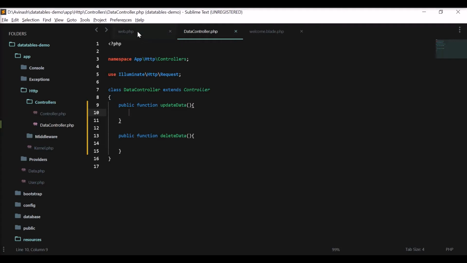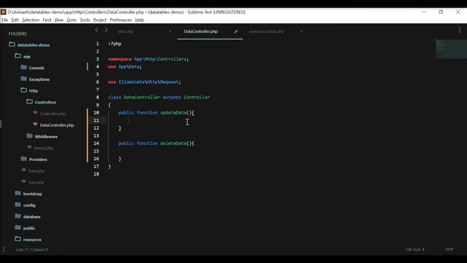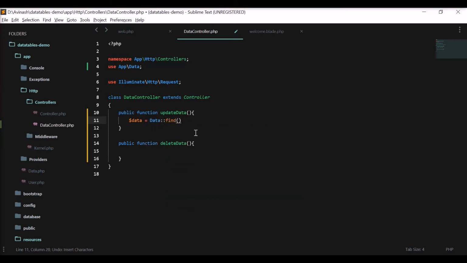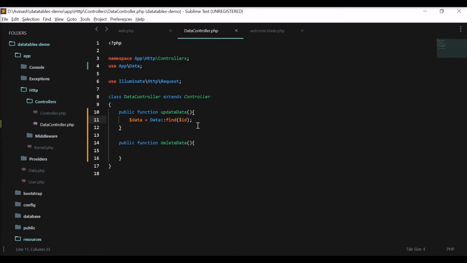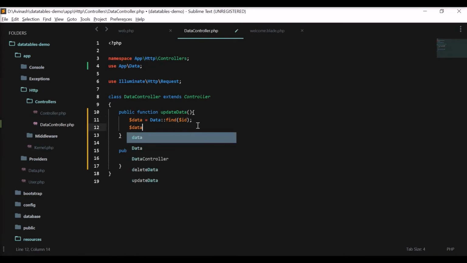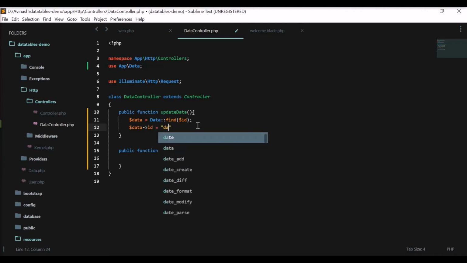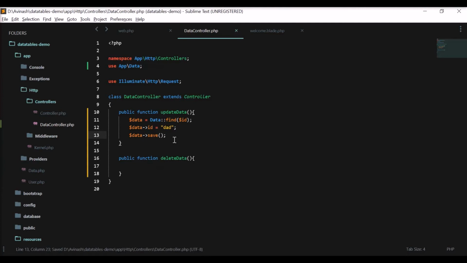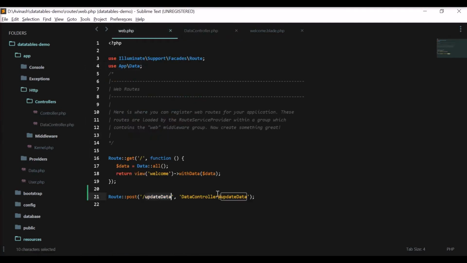So we have already created a model, so I will use that model here, App Data, and here $data equal to new. No need of new, we'll just call the Data, and we'll use find. And if you pass the ID here, it will fetch all the data with that particular ID, and then later we can use the database field names and we can pass some value. Later we can use the save function on it. So if you use save, the details will be updated.